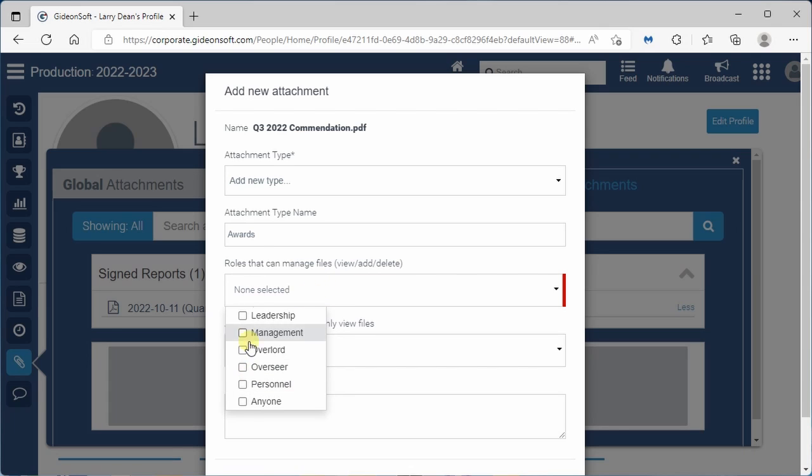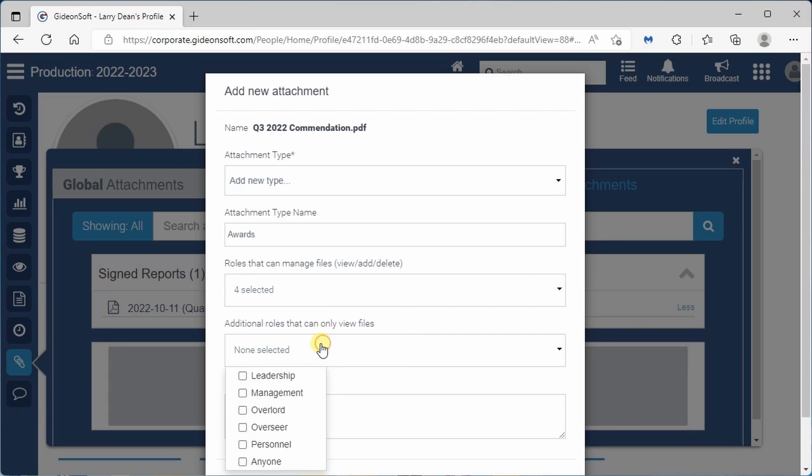To add a new attachment type, enter a name, select roles that can manage the type, then select roles that can only view, and optionally add notes.